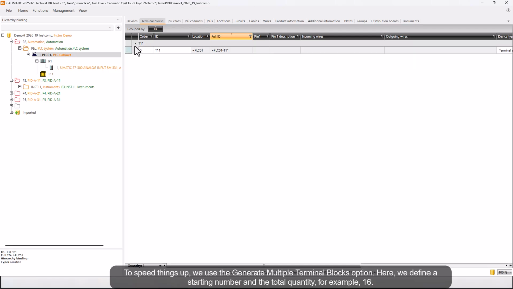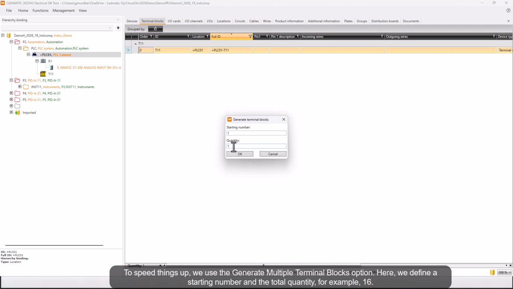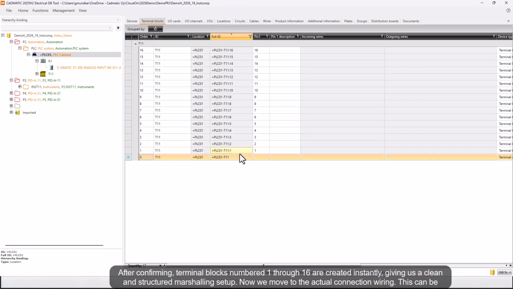To speed things up, we use the Generate Multiple Terminal Blocks option. Here, we define a starting number and the total quantity, for example 16. After confirming, terminal blocks numbered 1 through 16 are created instantly, giving us a clean and structured marshalling setup.